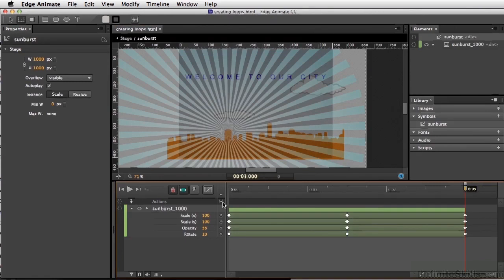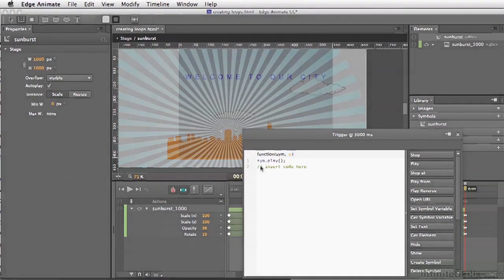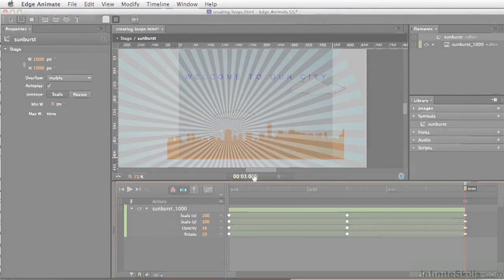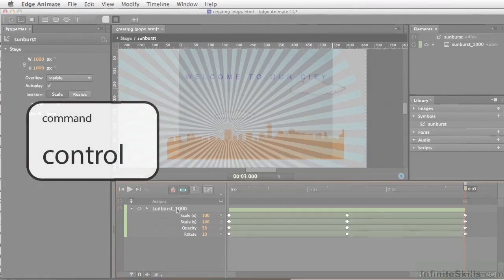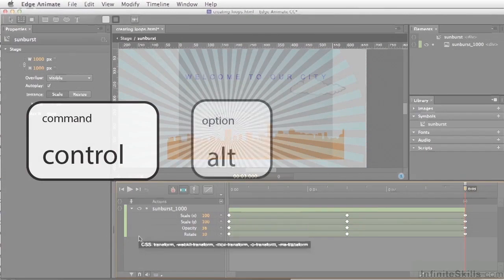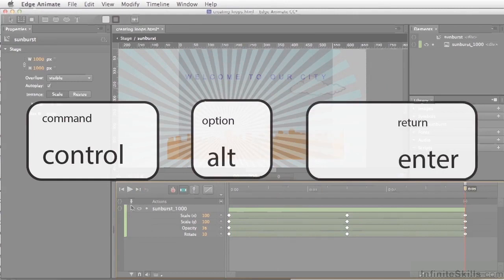Now, throughout this course, I'll be calling out a few keyboard shortcuts. I'm using a Mac, but let me share with you the PC equivalents. For example, anytime I use the Command key, on a PC, you would use the Control key. And anytime I use the Option key, on a PC, you would use the Alt key. And last but not least, if I use the Return key, on a PC, you would use the Enter key.